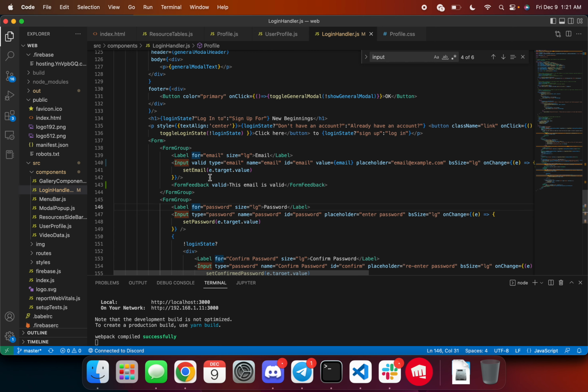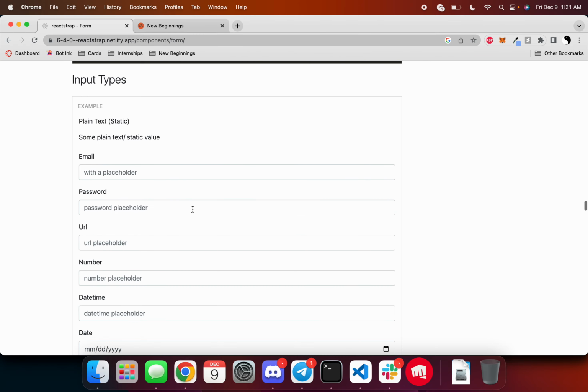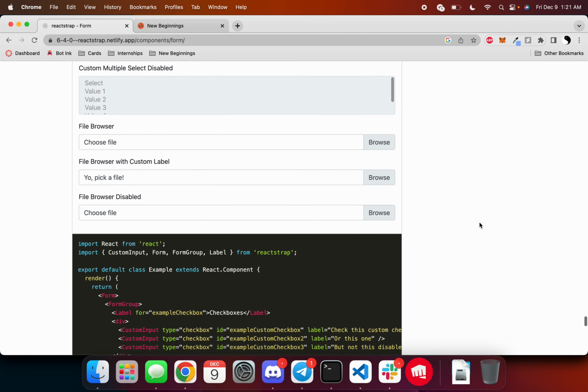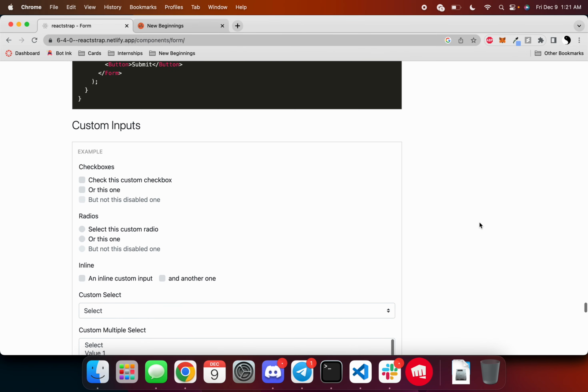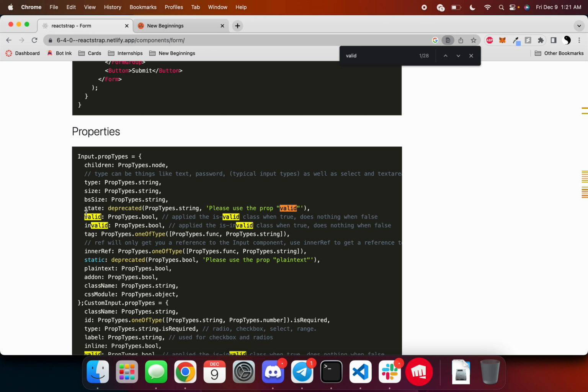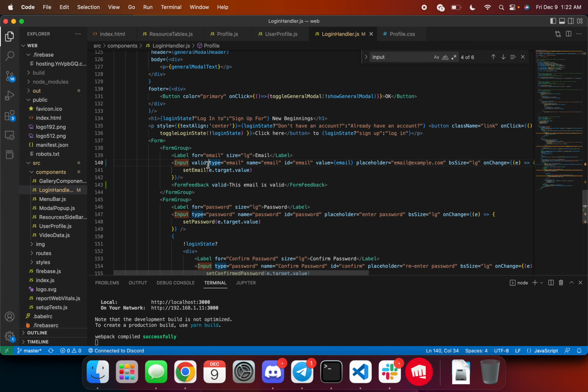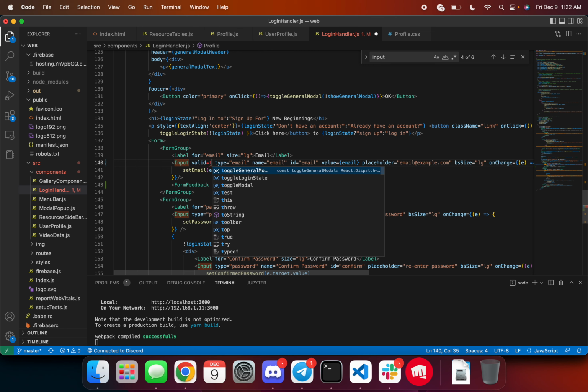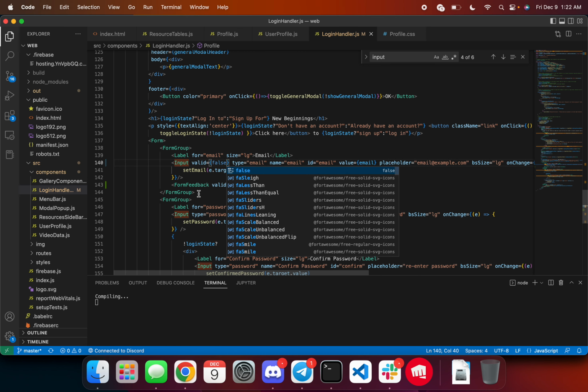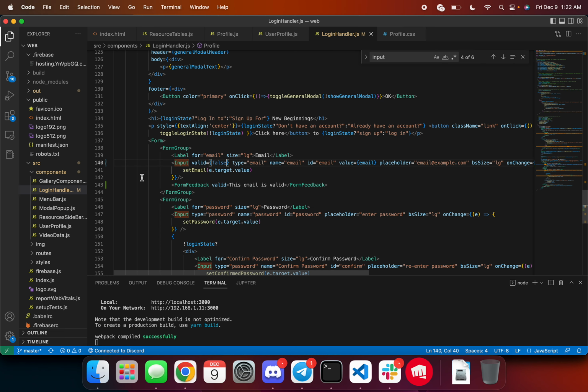Now, how do we make this only valid sometimes? Valid here. I wonder if this documentation shows it. Yeah, valid is a boolean actually. See, it says applies the is-valid class when true, does nothing when false. Same with invalid. So by just typing valid, we're really saying valid equals true. And similarly, if we do valid equals false, you see the green box is gone. So we just want to set valid equal to true or equal to false, right? Whenever we want it to be true or false.